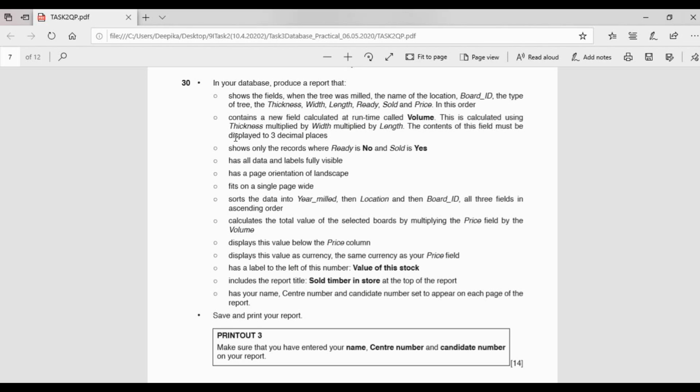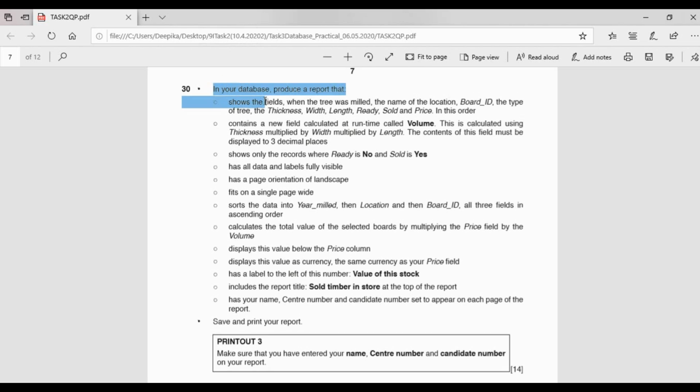Now we are continuing with the same task which we started with the topic database. So in this database we have to produce a report that shows the fields: when the tree was milled, the name of the location, board ID, the type of tree, the thickness, width, length, ready, sold and price in this order.